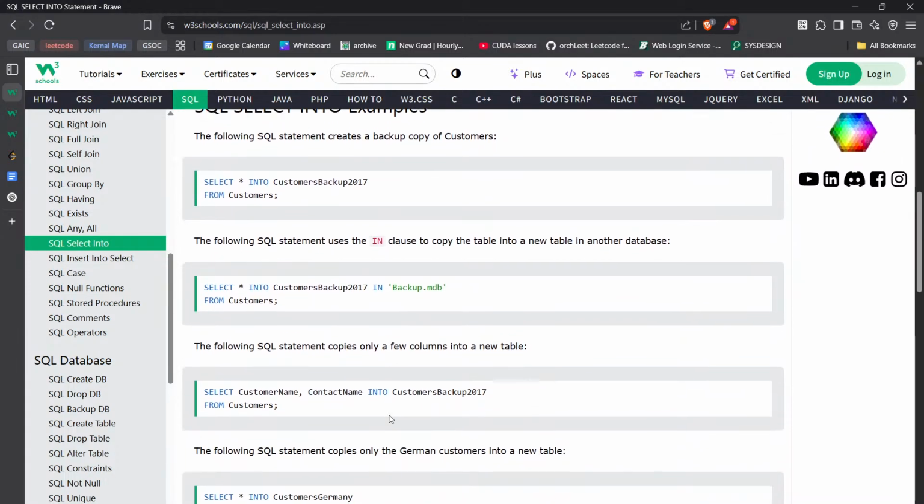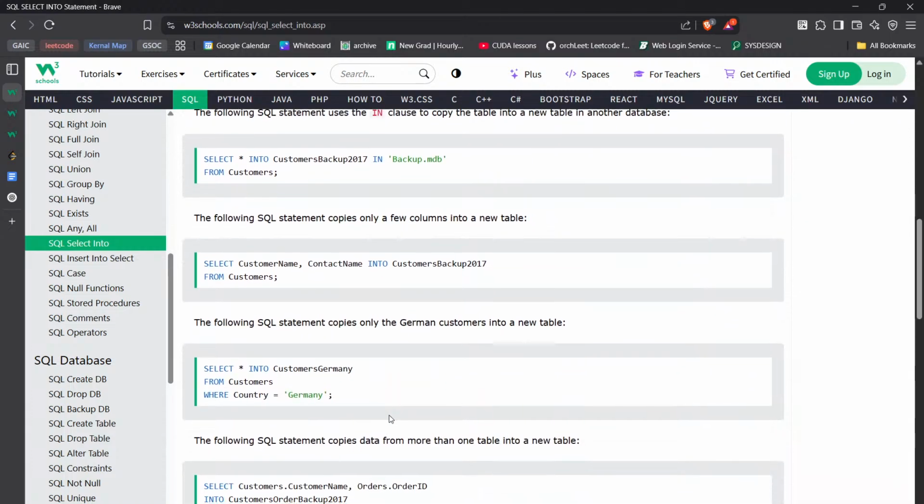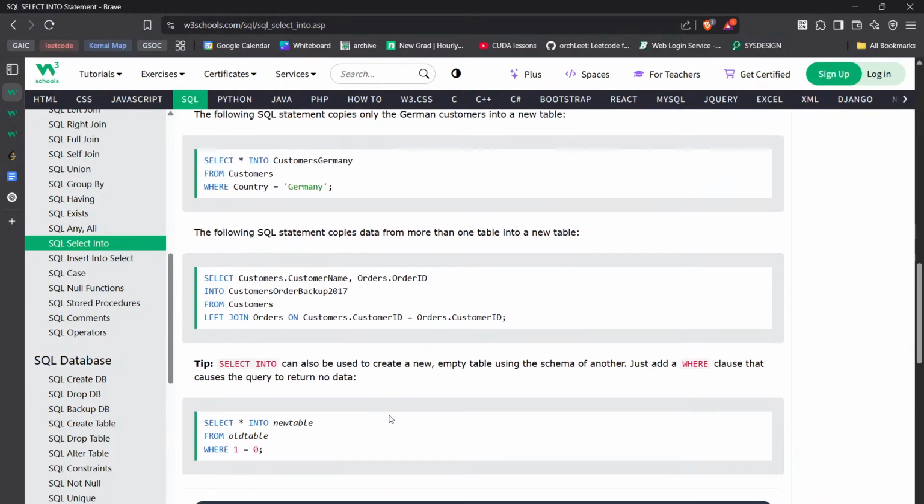Select customer name and contact. Copy only German customers into the new table. Okay. The following copies from more than one table. From customers left join orders. Left join means everything from customers, and from orders only the common things on the matching column.